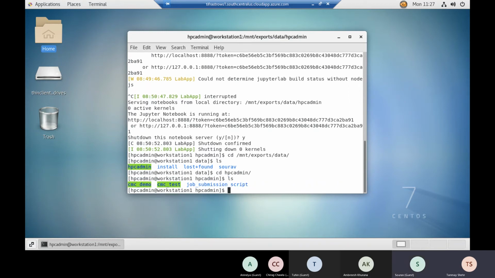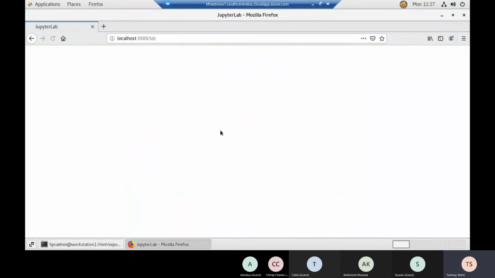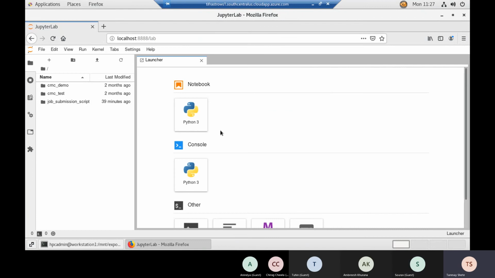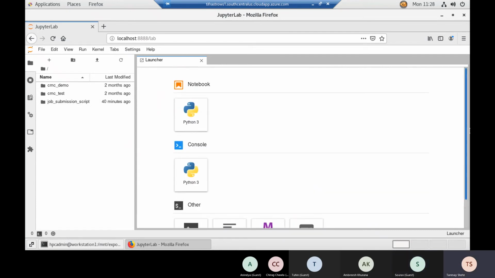So what I can do is open this. For example, this is one application that Dr. Saurav mentioned, like Jupyter Lab. So I will open Jupyter Lab, and then it will open here. You can see the CMC demo, CMT stage, job submission script. Those were there on that HPC cluster, which I can access from here, right? So basically you can do anything here.